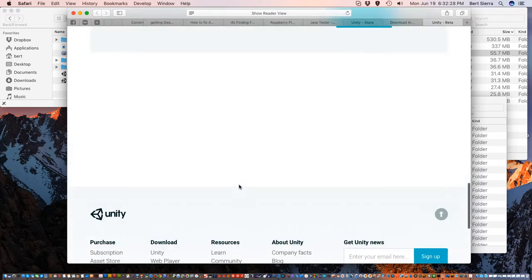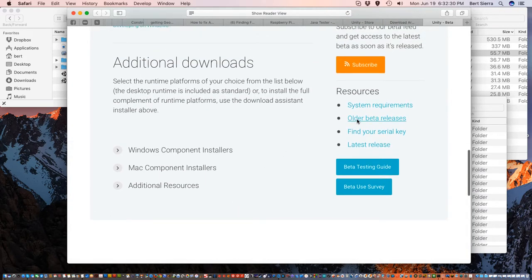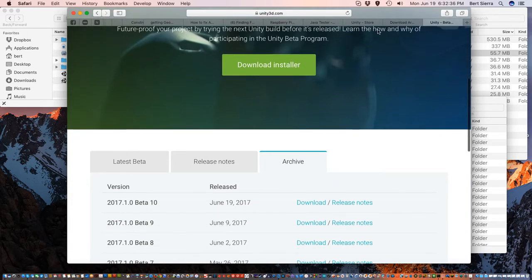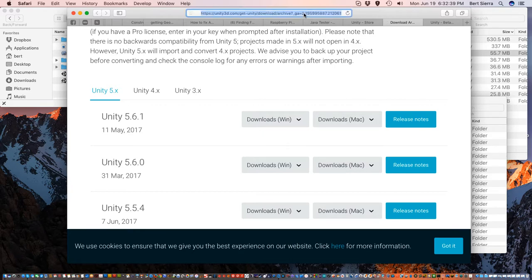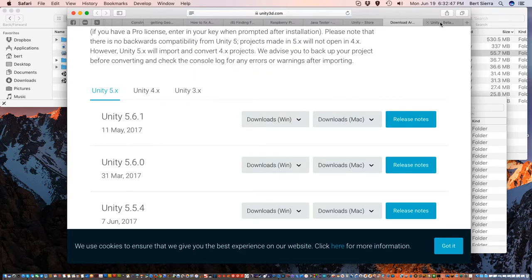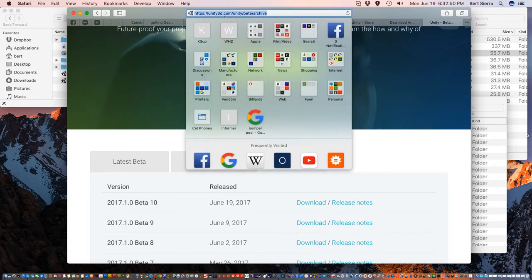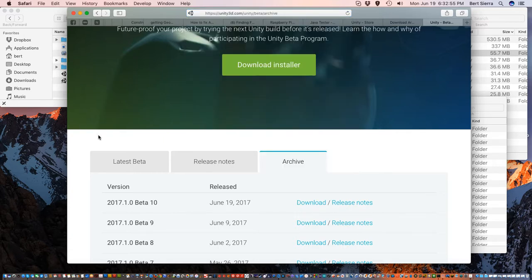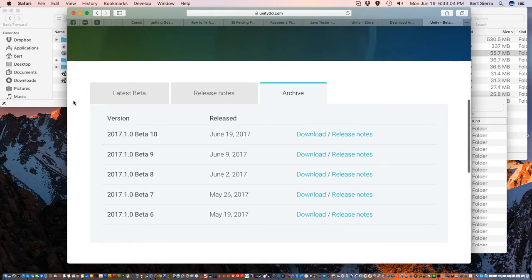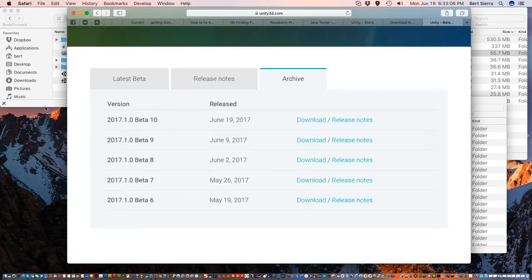If you go down to the bottom of this page, here it is. Under resources here, you'll see older beta releases. So I prefer just to bookmark these two pages: unity3d.com/get-unity download archive, and over here unity3d.com/unity beta archive. So in the description of this video I'll bookmark both of those links. The most current beta was just released today, and I just finished installing it, and I haven't really had time to play with it yet, but we'll get into all of that.